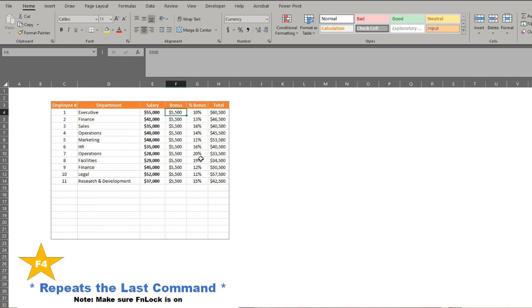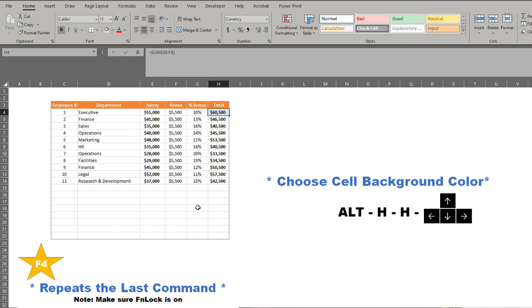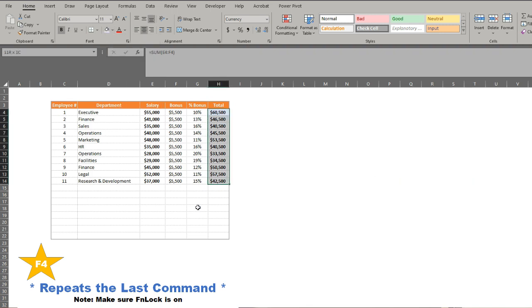And let's say I want to highlight the total. I can just hit F4 again because the last command is still stored in Excel and it knows I bolded it. Say I wanted to make the total also maybe a different color, I can hit Alt-H-H to go into the color menu. Say I want to make it light blue, I can hit Enter, Control Shift down, hit F4. Now the total cell backgrounds are blue. So F4 is definitely one of my favorites because you can use it all the time. It also works in PowerPoint as well.